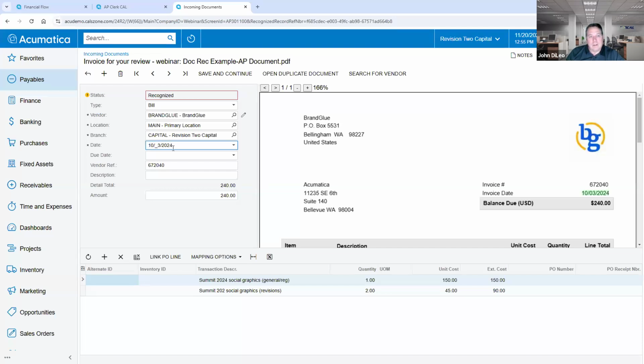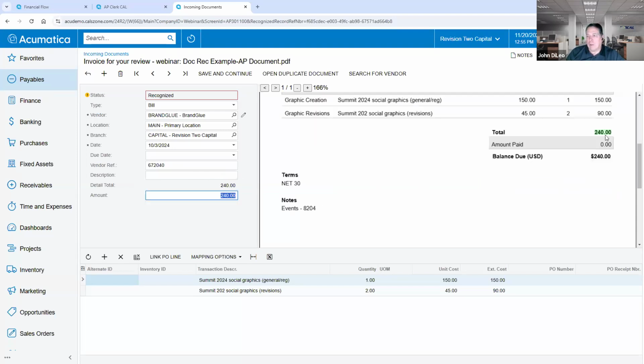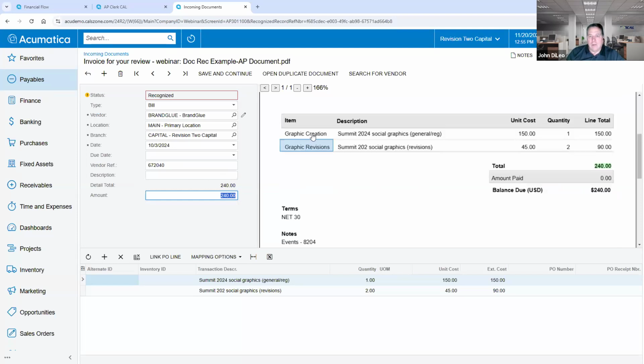So here is the date, 10/3. It's highlighting the date, invoice number, total amount got from down here. And you can see here's the two line items, and it actually brings the line items onto it. So it's building out those distributions for me, right? And so it's able to kind of help speed up that process.